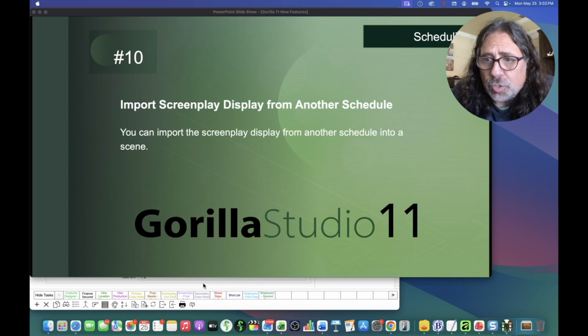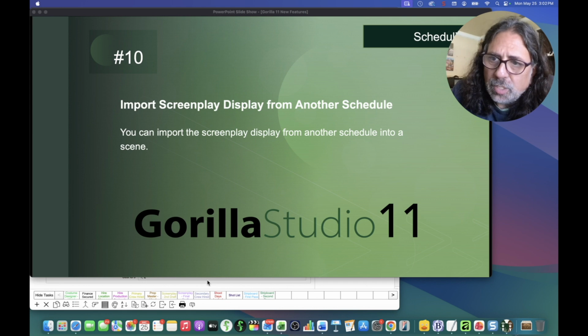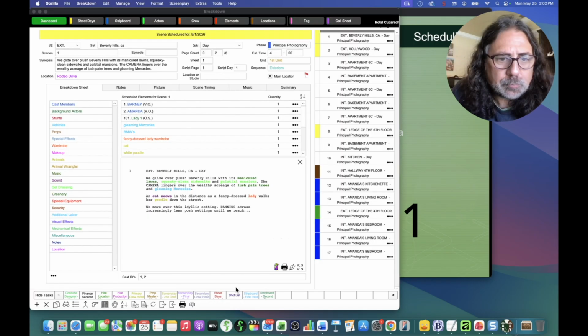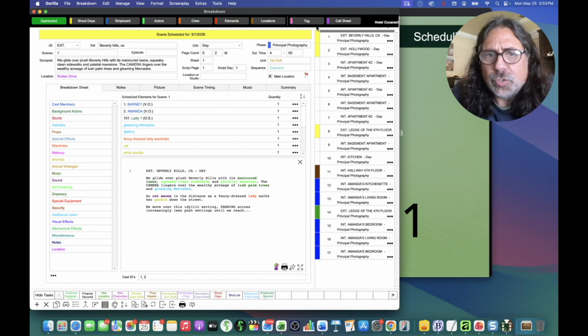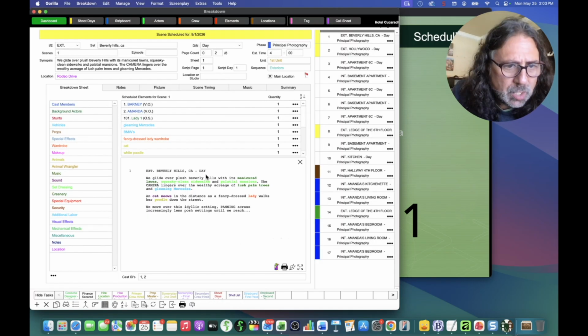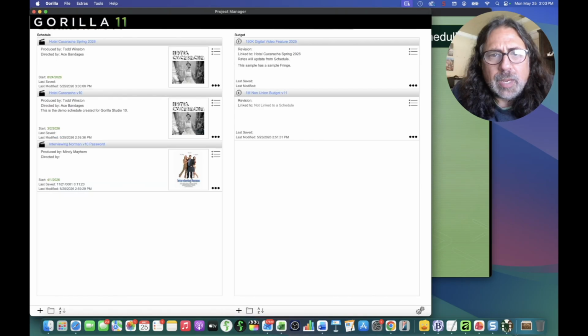The next feature is called import screenplay display from another schedule. And what this allows you to do is you can import the screenplay display from another schedule into a scene, into your current schedule. And I'll show you why that's advantageous if you need to use that. So here we're going to go back to the project manager. Now you can see here we have a scene, and I'm going to go back to the manager.